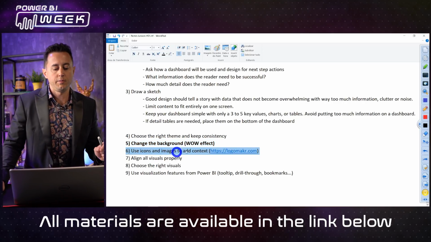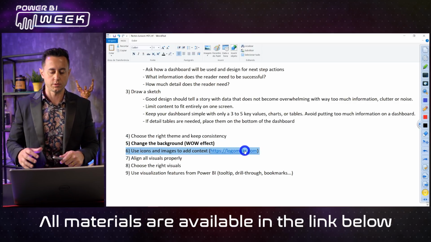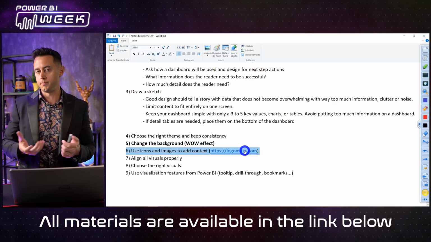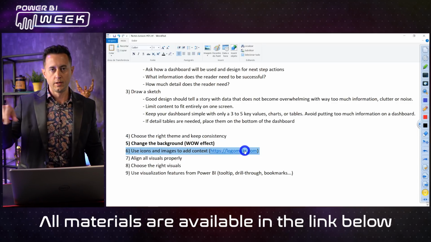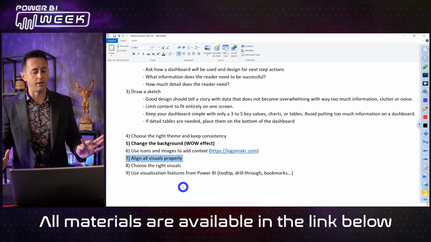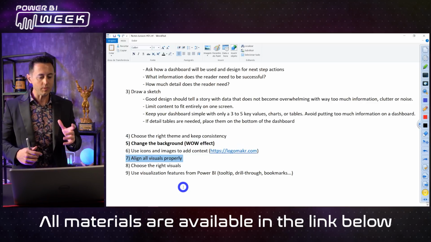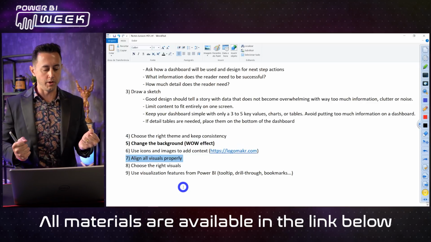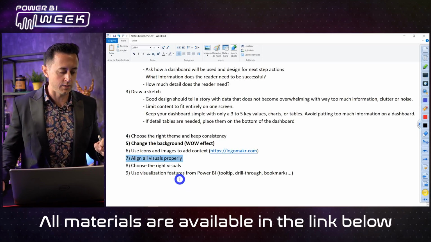Use icons and images. And here there is a very nice web page for you to download icons. Use them. They are free. You can download for free, and you can download without the background. So use them. They're nice. For God's sake, align all visuals. Do not make your visuals not aligned. This makes me nervous when I see visuals that are not aligned.